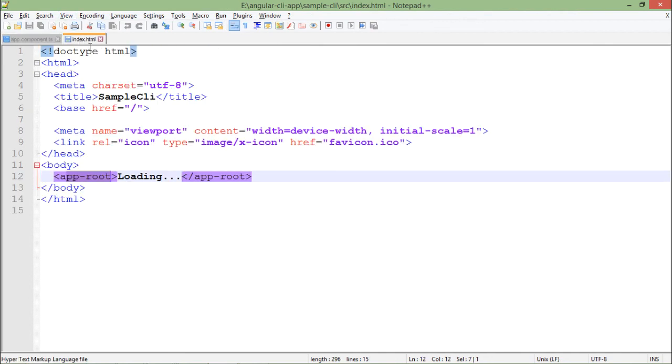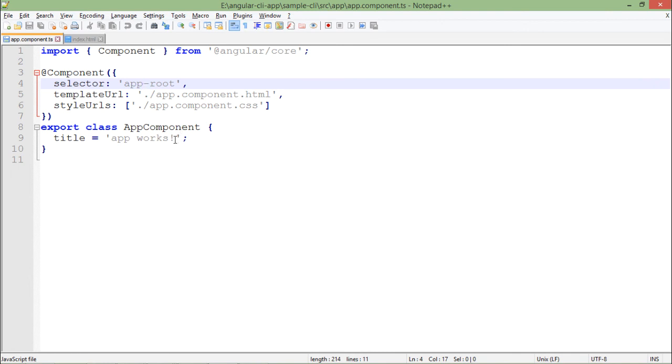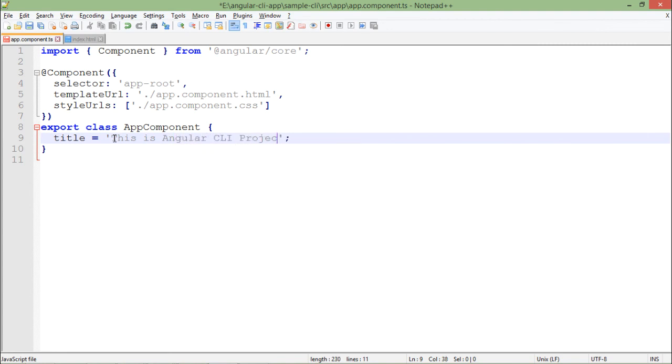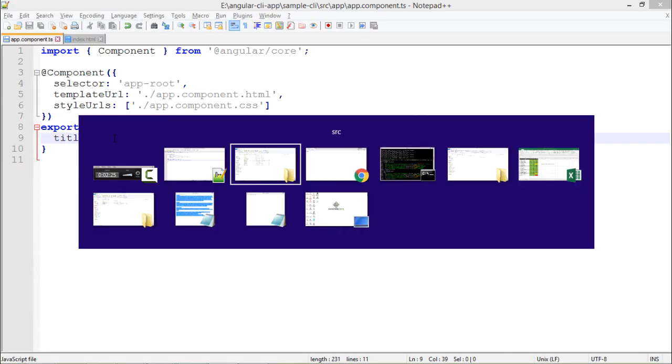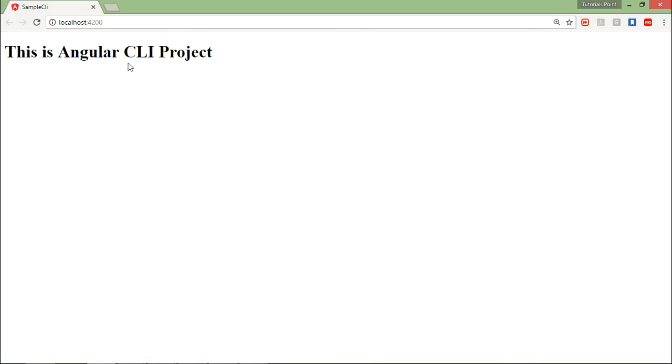Alright, so if you have the knowledge of Angular, you can easily start working with this Angular CLI as well. So let me just change the message to something like, this is Angular CLI project. So let me just save it, we'll come to the browser, and as usual here the text is changed. So this is how you can get started with the working of Angular CLI.